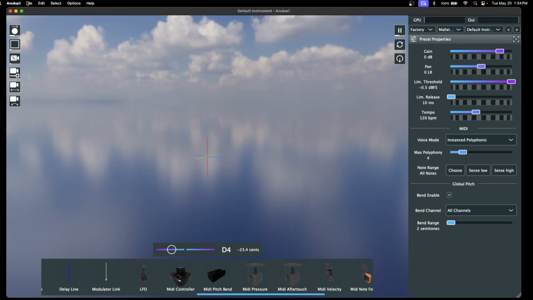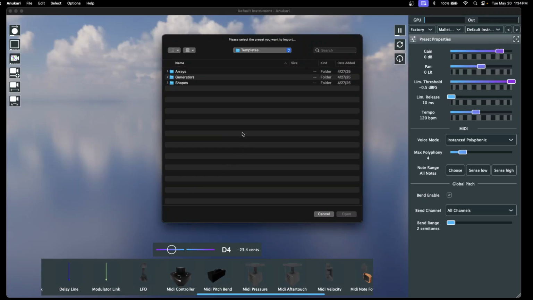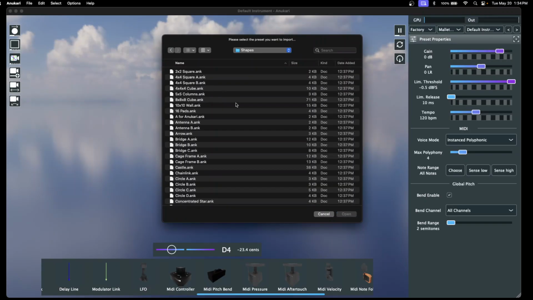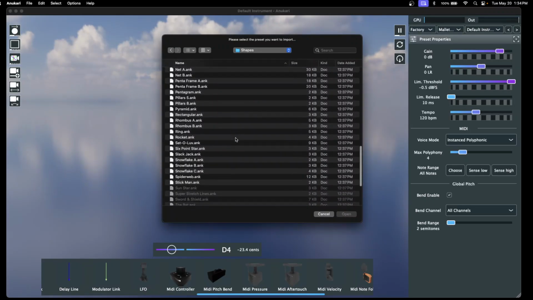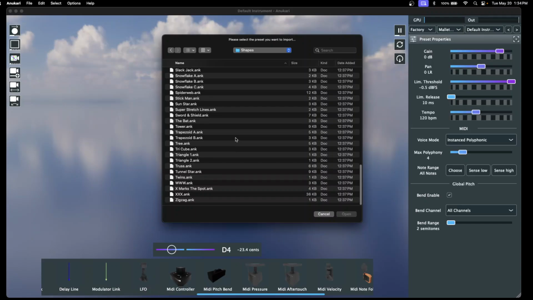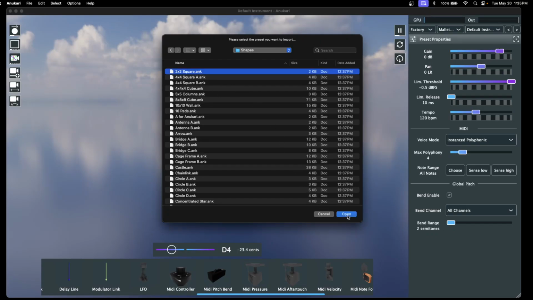To do that, I go into File, Import. I'm going to choose Factory Presets, and I'm going to scroll to the template directory and open up shapes. These are all of the various templates we've included. There are more than 100 of them, and they are various designs that we thought would inspire you to create cool sounds. You can use them however you want to, but we're just going to grab a pretty simple one here, this 2x2 square, and open it.